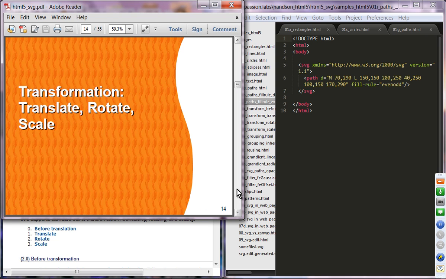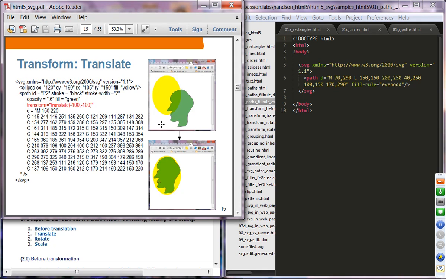Now let's move on to transformation. So here we are talking about translate, rotate, and scale. We have seen that Canvas also has this transformation feature. So this is the translate. Suppose this is the graph that you have. Here what we have done is we have an ellipse, this yellow ellipse, and then we have a path. So here we created this path. This person's head shape is created using the cubic curve, okay, and the line.